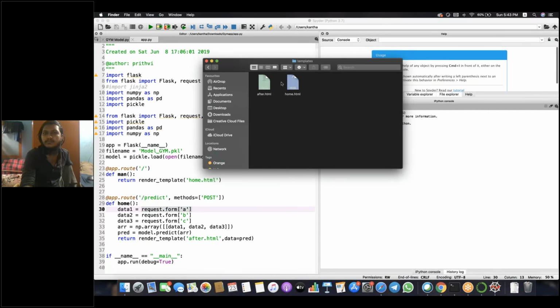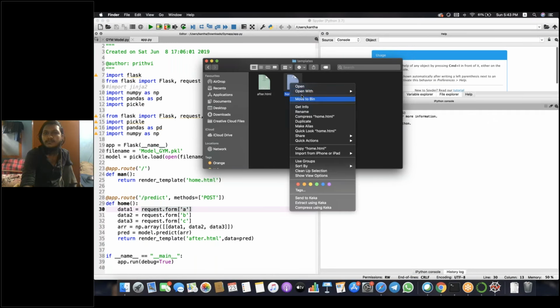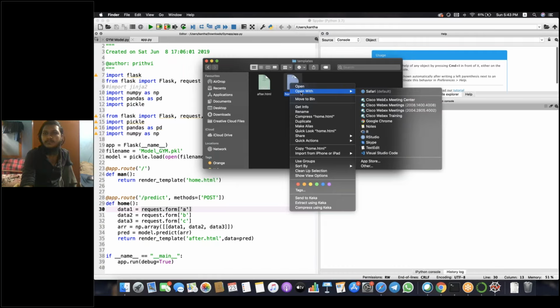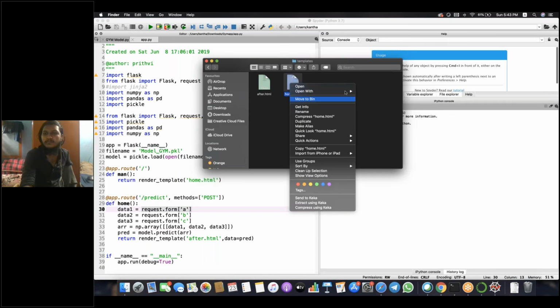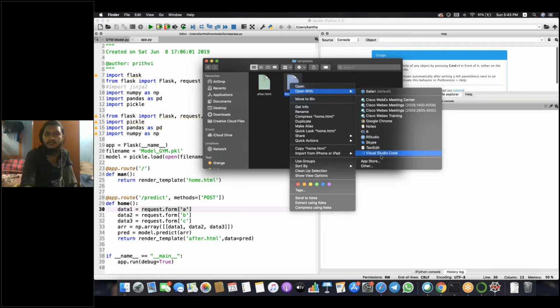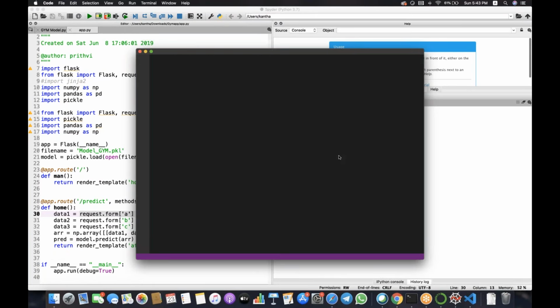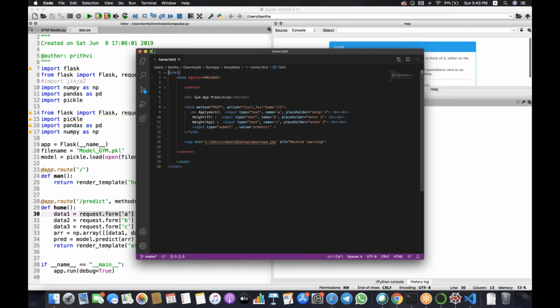Inside the templates, I have the front end layer, home.html. In case you are good with HTML, you can write better HTML than this. This is something we made pretty dummy. This is your home.html scripting, where you can see I want to provide age in years, then height, then weight. I want to provide all this, and I want to click on the submit button so that it is able to give me the predictions.